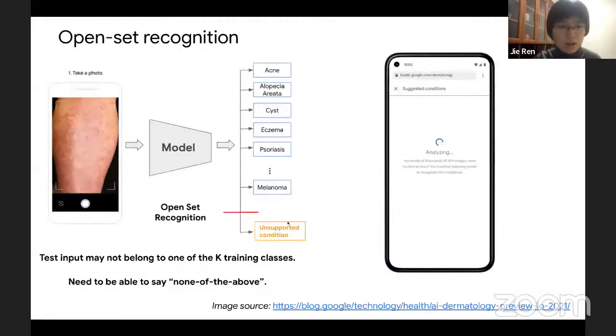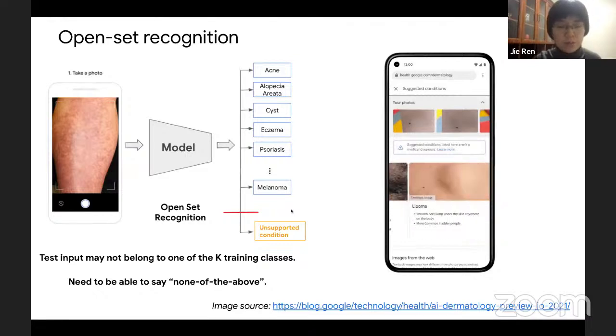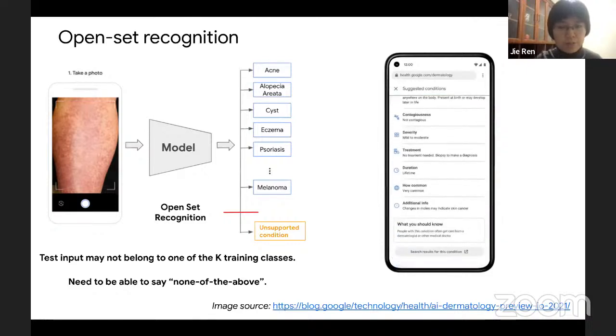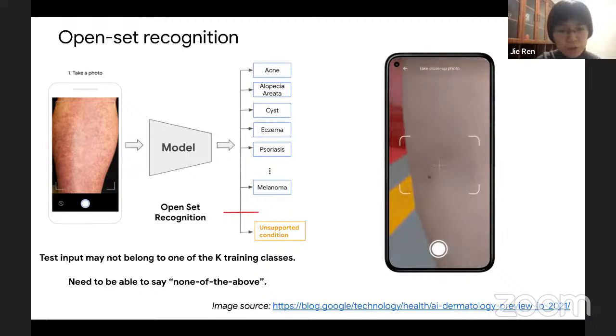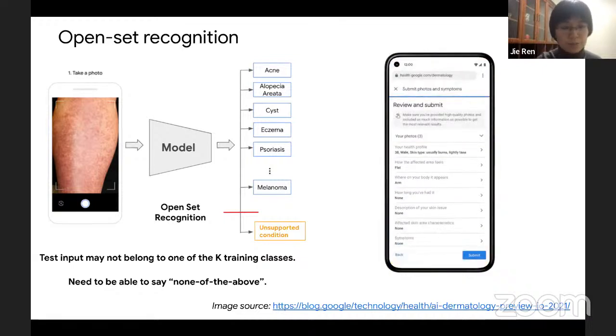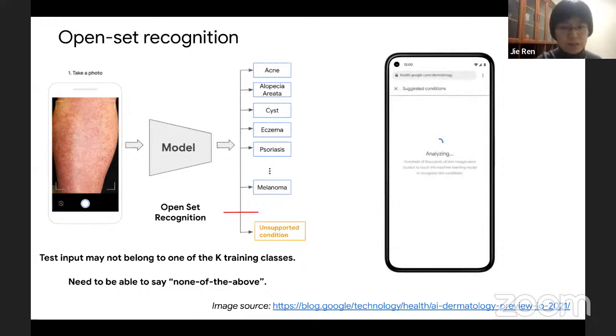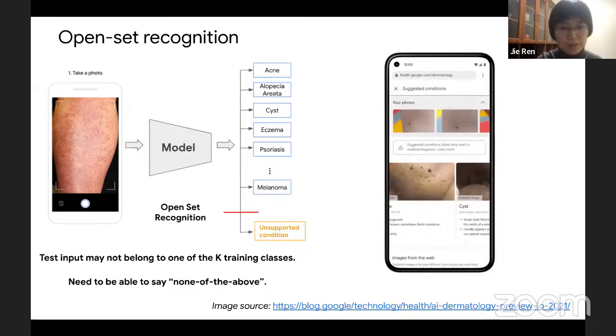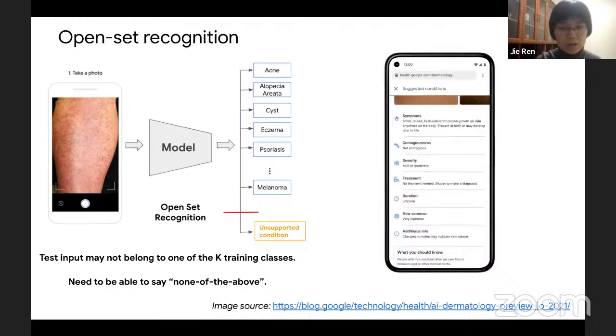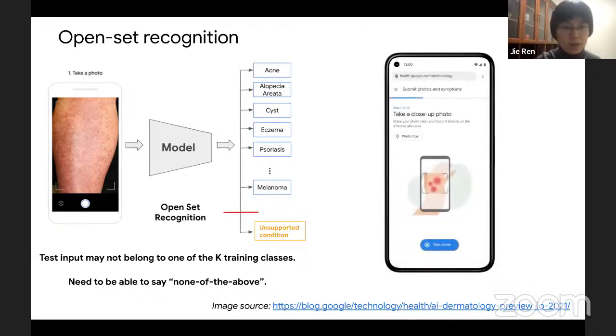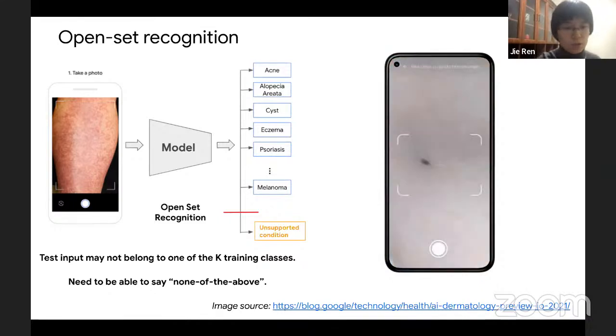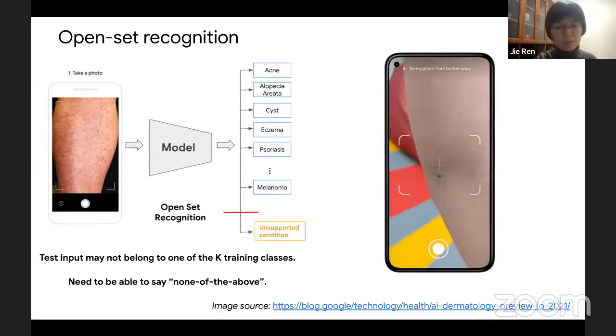Here I'm showing one real example in medical image analysis. Suppose we want to predict skin conditions based on an image. It would be great if we can make this work as a mobile app so that people can easily get some information about their skin disease. There are some common skin conditions, for example acne or eczema.